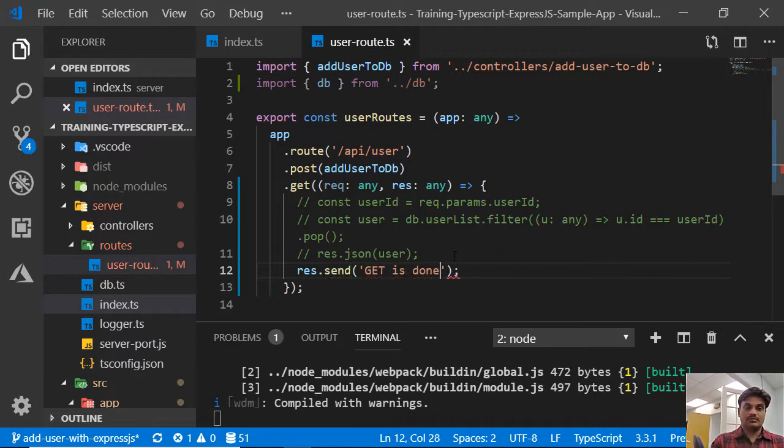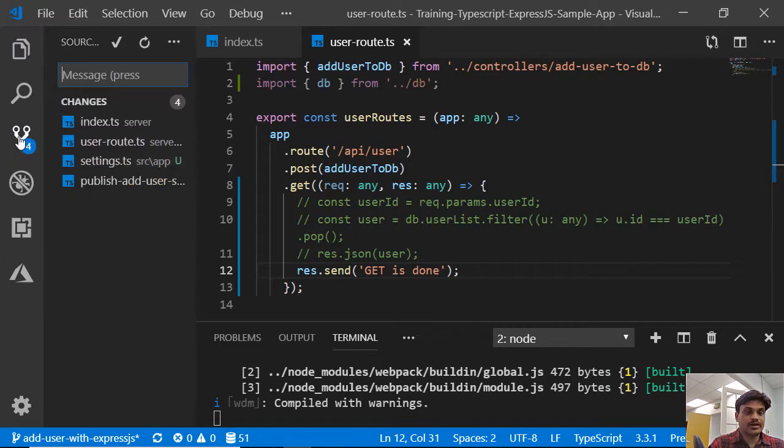Can you show me the output actually? Which output? Like just now you told it was making a call. I didn't get you. Till now you made a call to add user. Yeah.